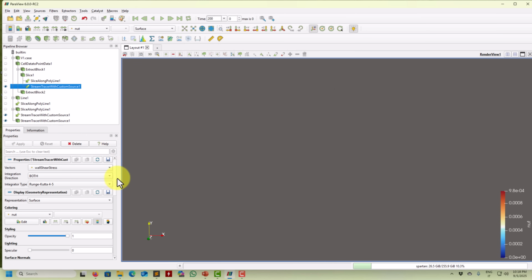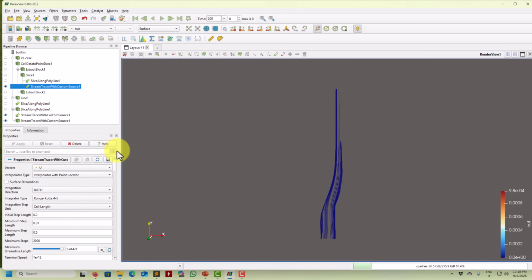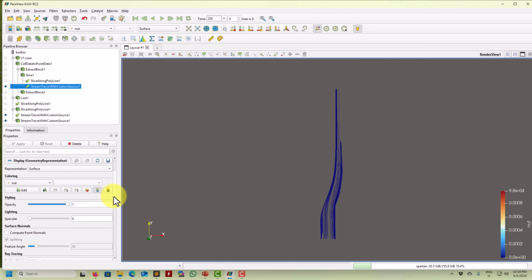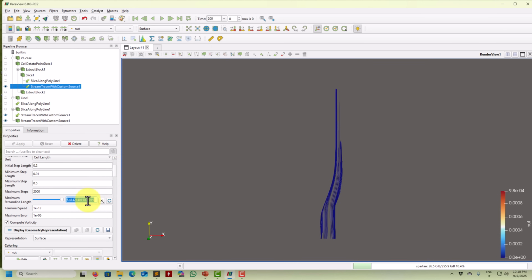Okay, you don't see anything, but remember that here you have vectors, so you need to select the right one. We don't have wall shear stresses in that plane. Select there, apply, and off you go. There you go, you have it. Remember, I deselected the advanced options; if you select advanced, you have many options there. So feel free to play with those options, but in my case, let me bring it back because I want here the maximum length.